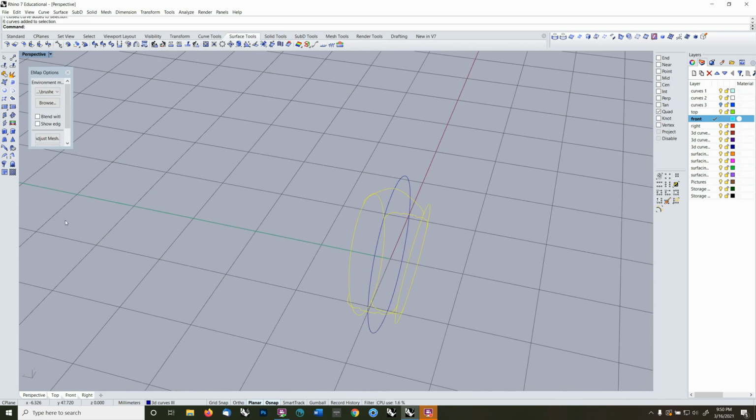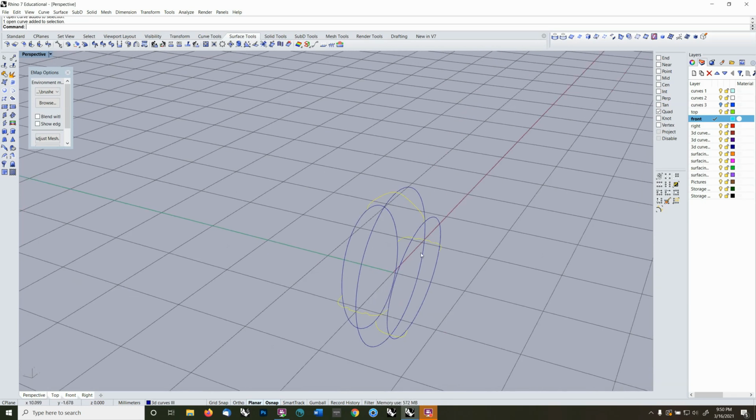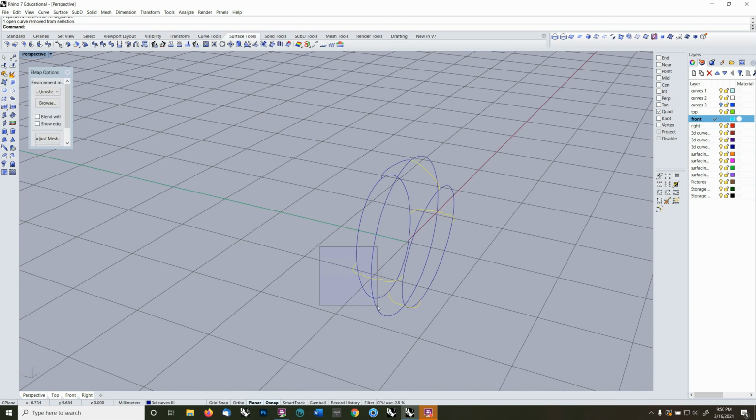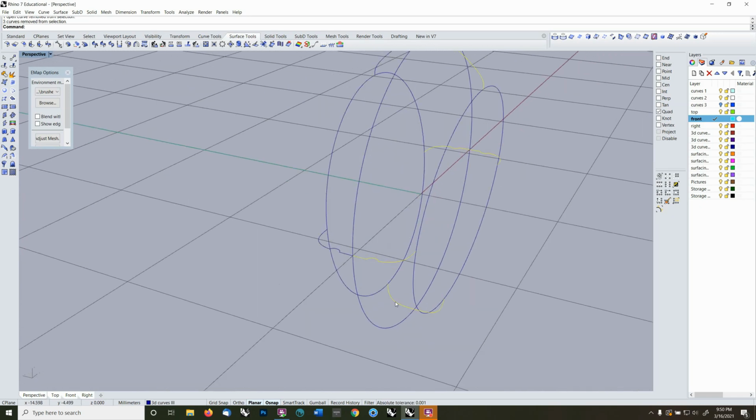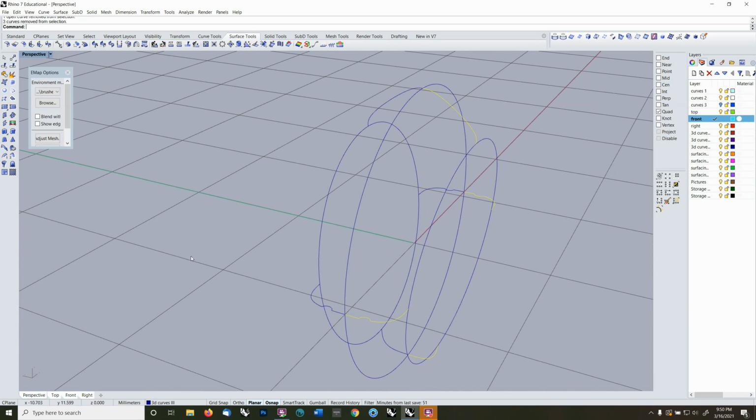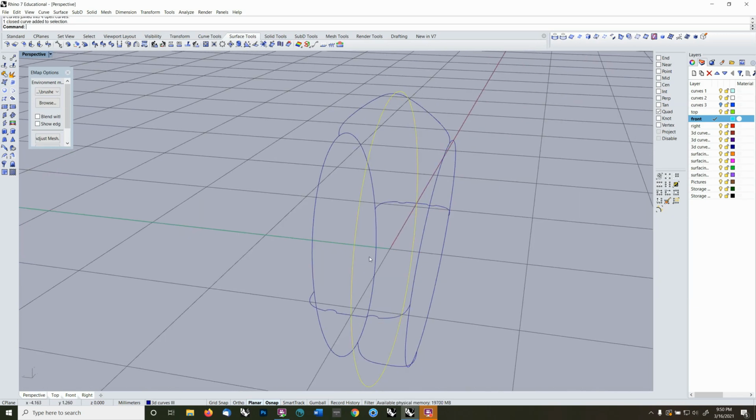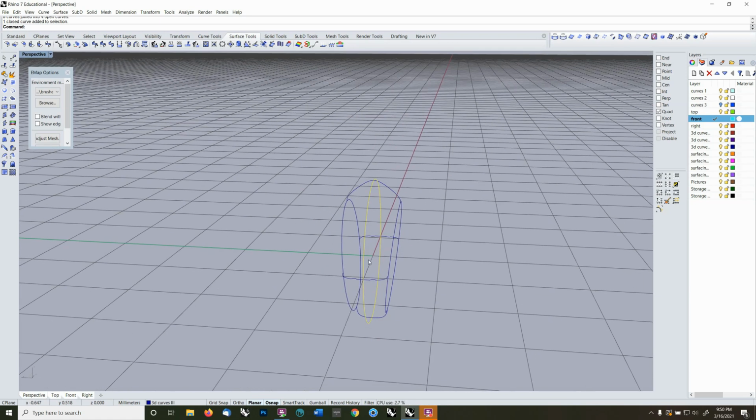Going to ungroup these. And I will explode these cross sections. Remove half of each one. Join it back together. I'm going to create a situation here.